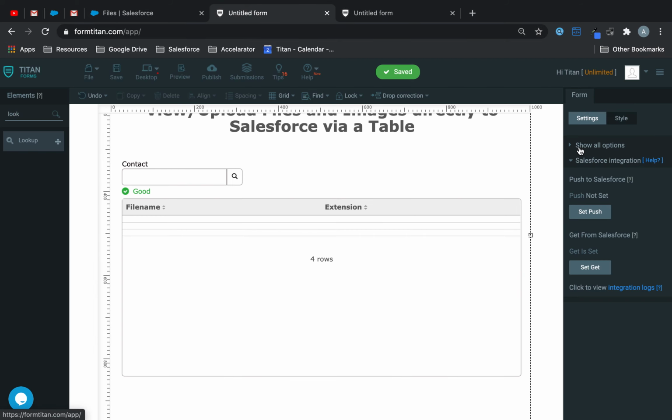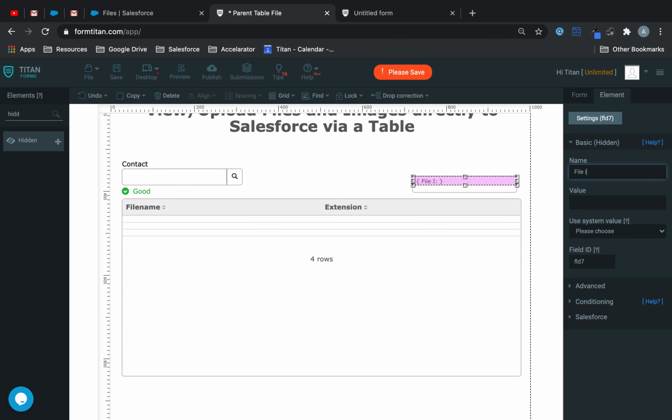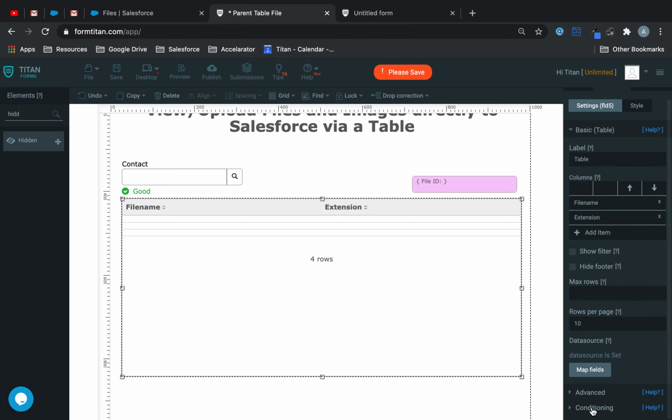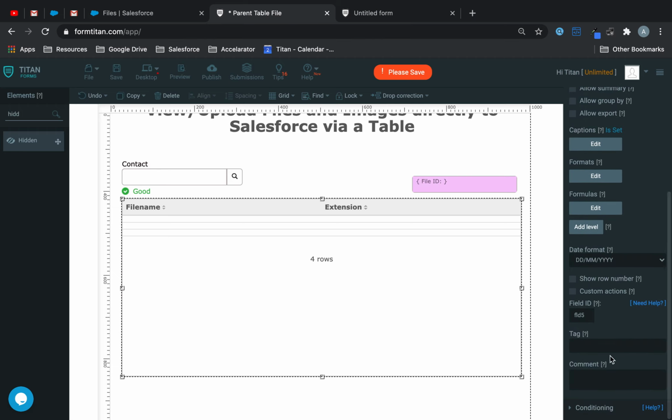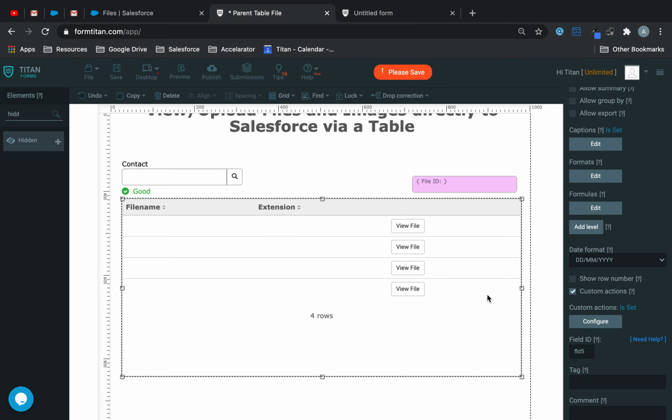So what we're going to do is name our form. We're going to say parent table file. And then we're going to get a hidden field, and this hidden field is going to pass the file ID into it. And we're going to add a button to the table. So we click on the table itself, go to Advanced, check Custom Actions, give it a name, say View File, for example, and then pass it to File ID. Now this is going to create buttons here for you.